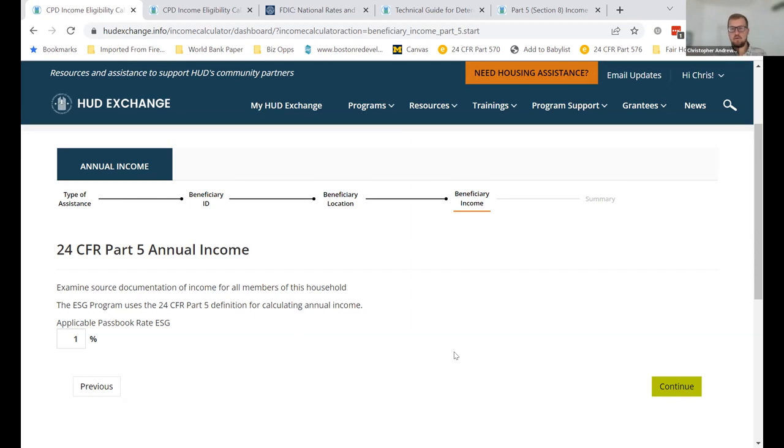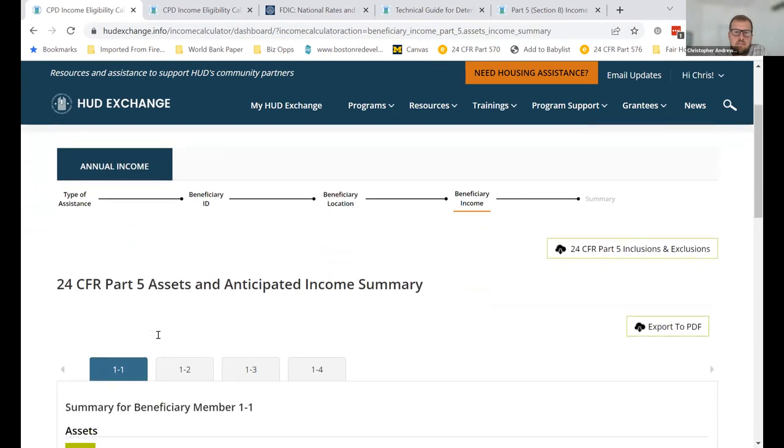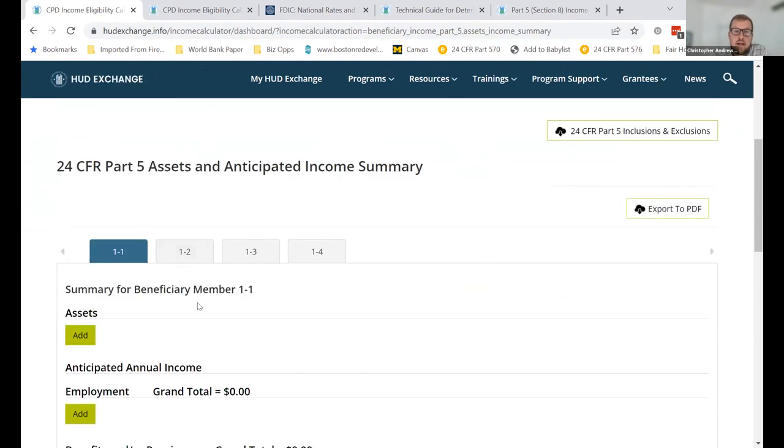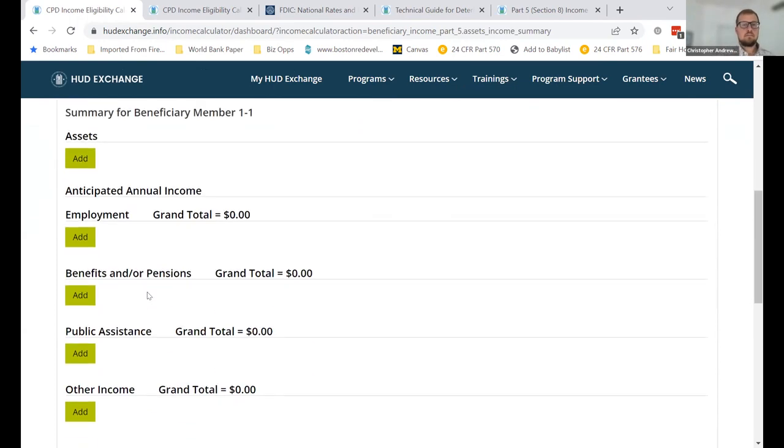And to be clear, whether you're using the income calculator or doing your income verification on your own, you do need to be using that asset calculation and using a passbook rate. Go ahead and click continue. And now we begin to enter income. It begins with assets.